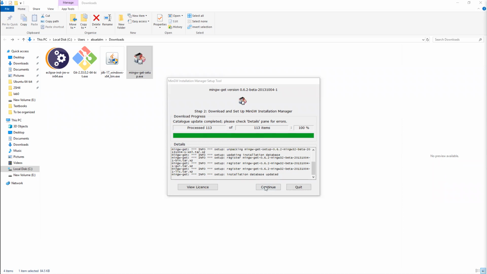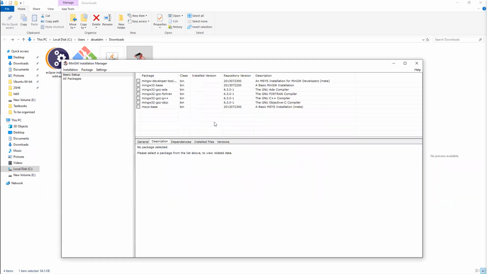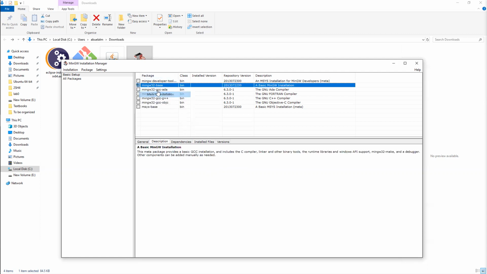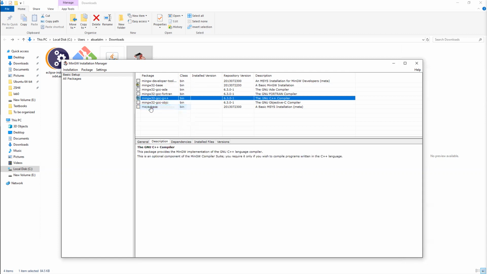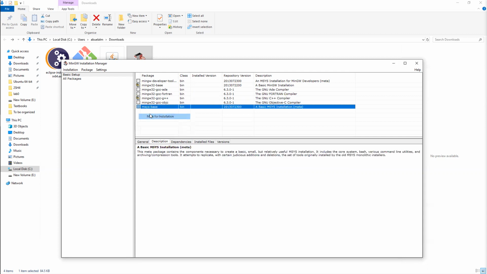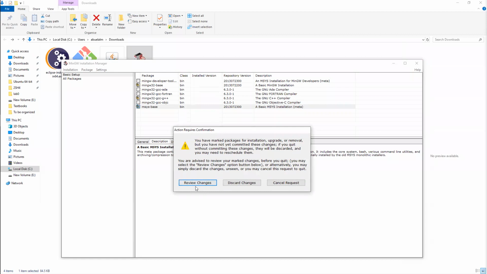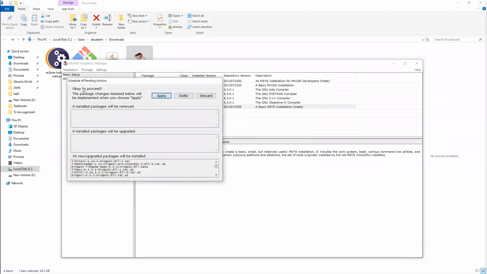Okay, so the next step, I will continue. Then this window popped up. As you can see, there are some packages. Please make sure that you select mingw32-base. Mark it for installation, and gcc g++, mark this one for installation. And the last one, msys-base, mark for installation. Then close this window and review the changes. To proceed, apply this.